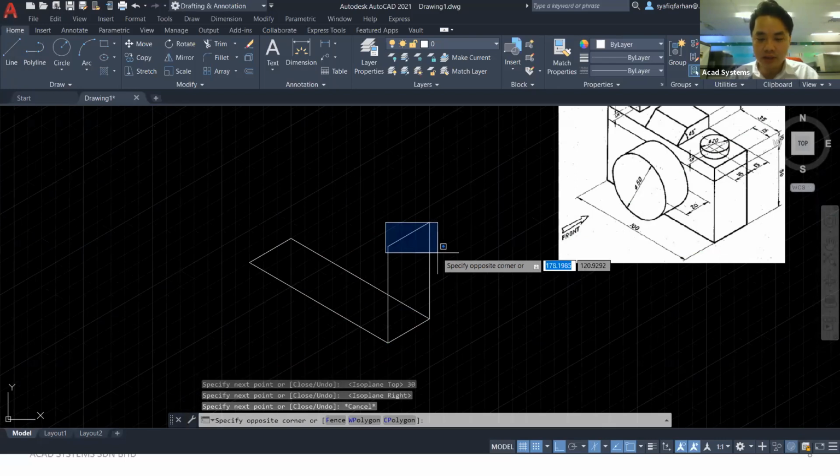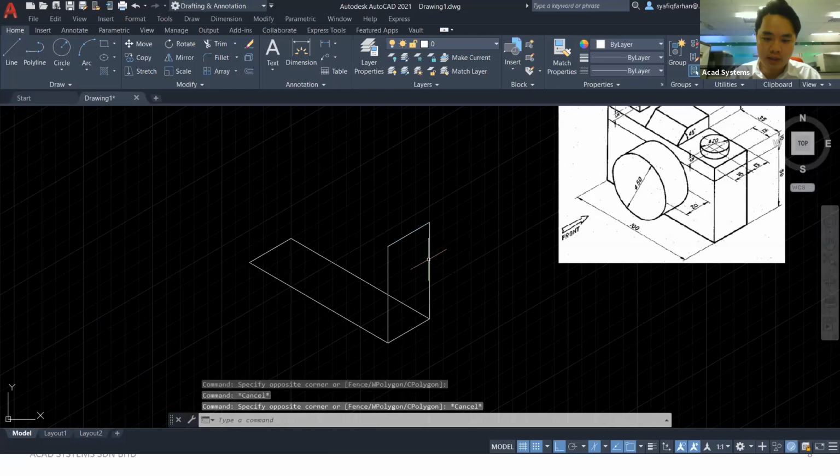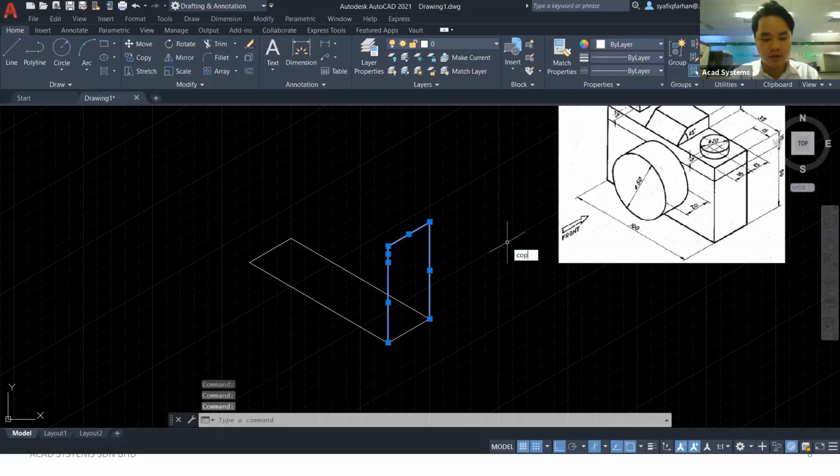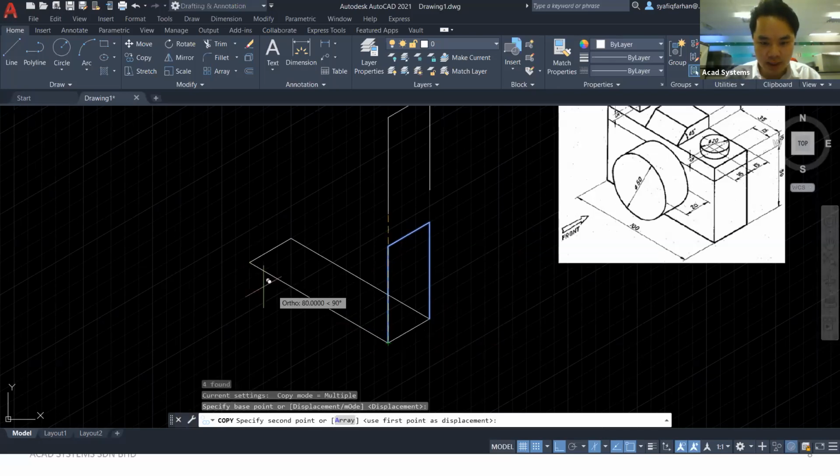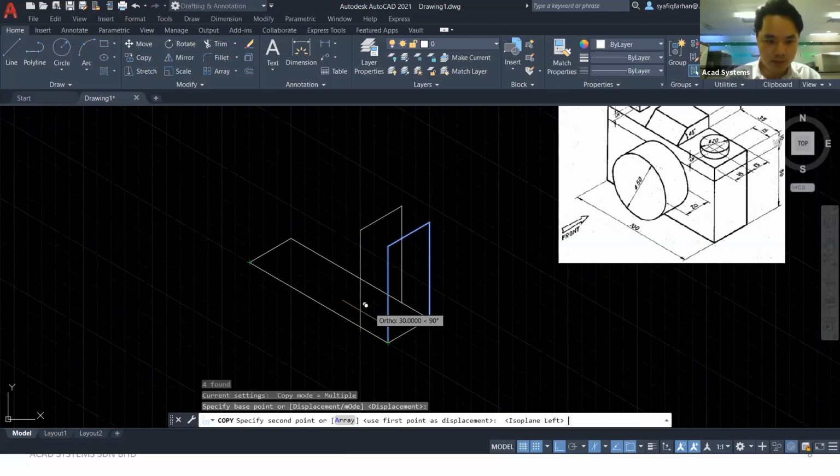Sometimes if you are using the wrong isoplane, there might be some errors, and you will see your drawing was not the same as the sample. Like you see, if I don't change the isoplane, I cannot copy this drawing to the other side. So if I change it, I can do it.